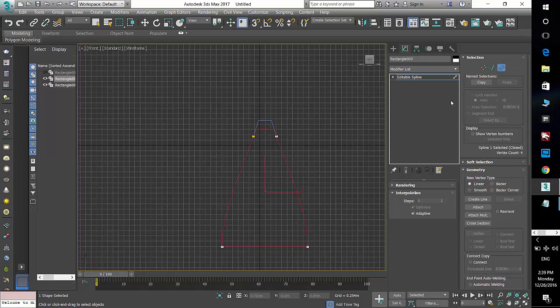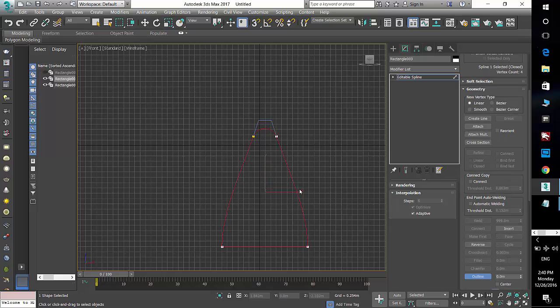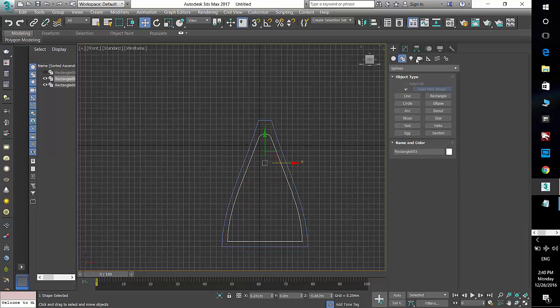Now I'll take the spline of the filleted shape and press on outline just to make an offset to the inside. After making this offset into the inside, I'll just delete the outer one. So this is the option. This is the resulting shape that I have taken.